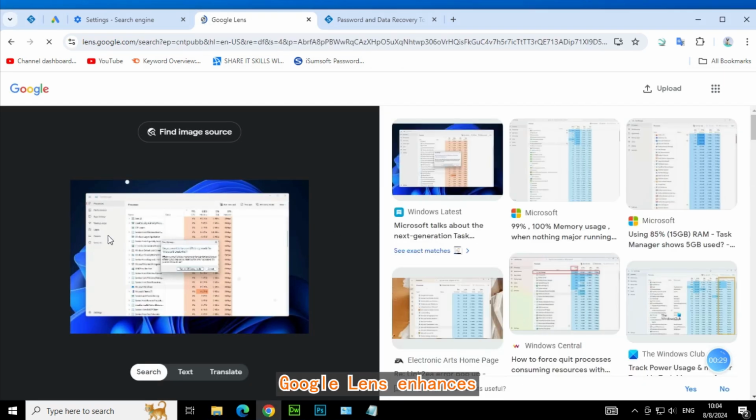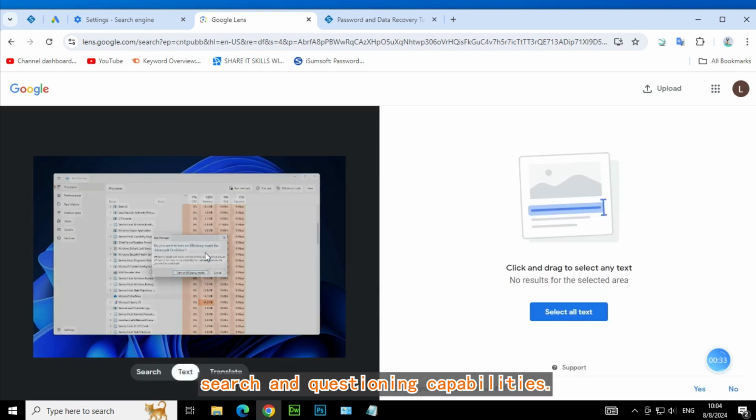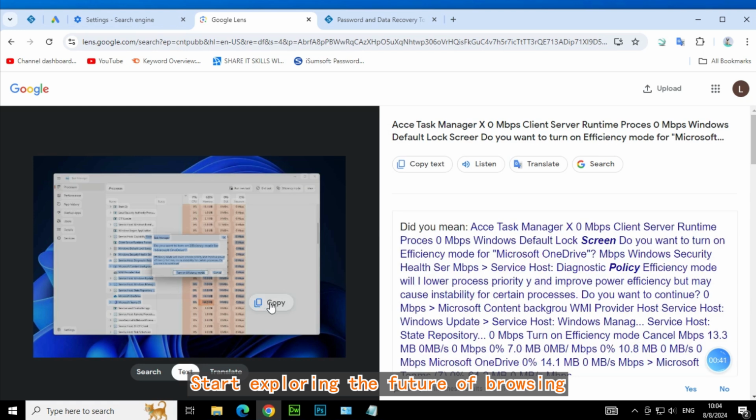Google Lens enhances your browsing experience with AI-driven search and questioning capabilities. Start exploring the future of browsing with Google Lens in Chrome today.